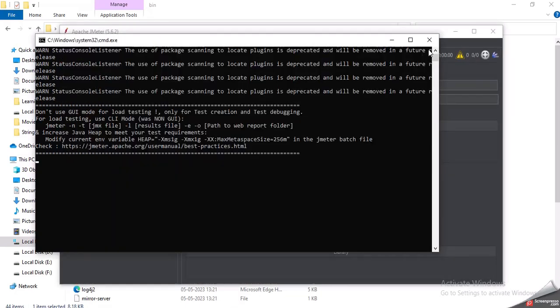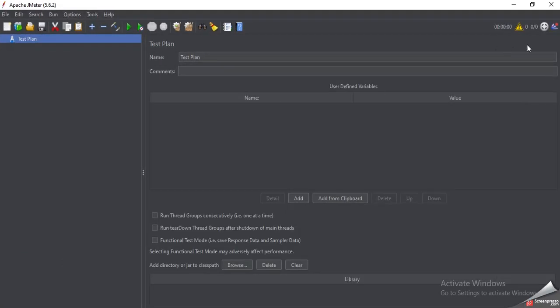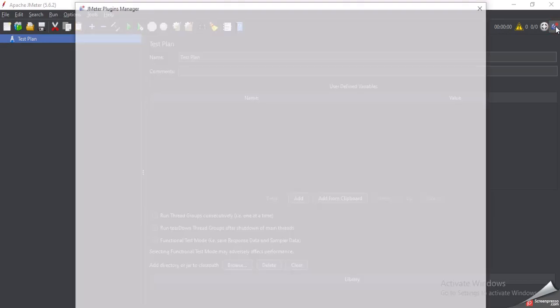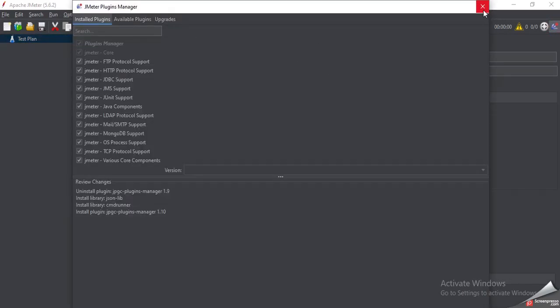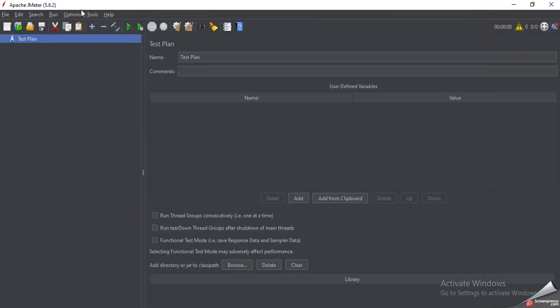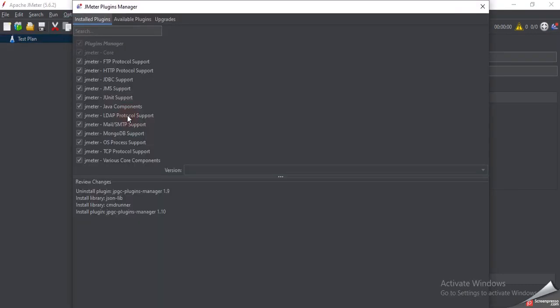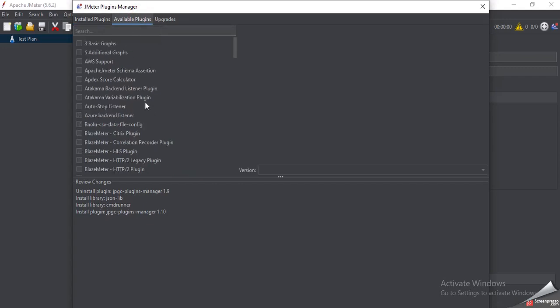Yes, see, so how will you understand the plugins manager is there? So this is the plugins manager, right? If you click on it, it will say has upgrades. So from here you can access this Jmeter plugins manager, or you can go to options, and from here you can find plugins manager. So these are the installed plugins, like additional plugins like TCP protocol, OS, various core components, LDAP. So you can use this. And these are the available plugins.